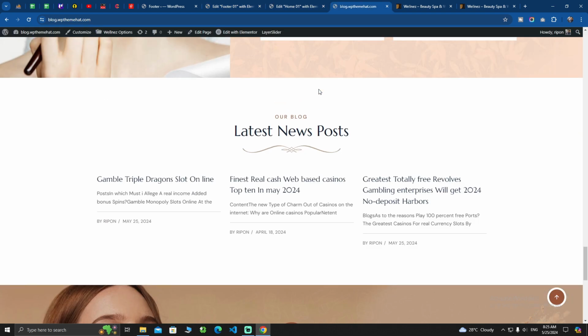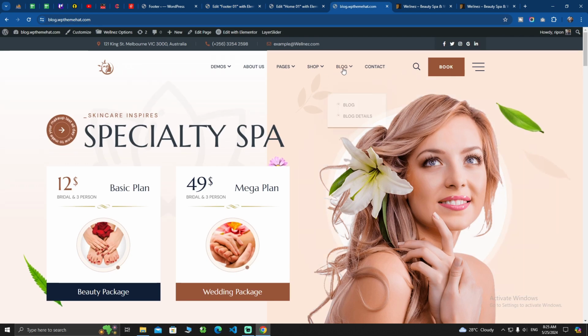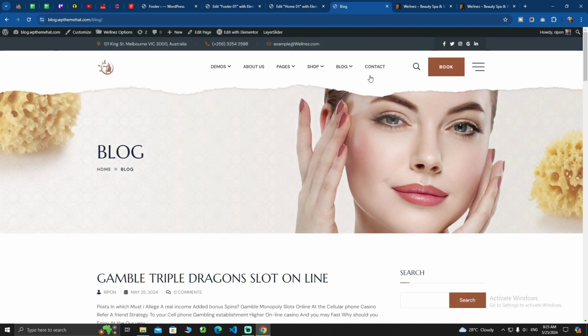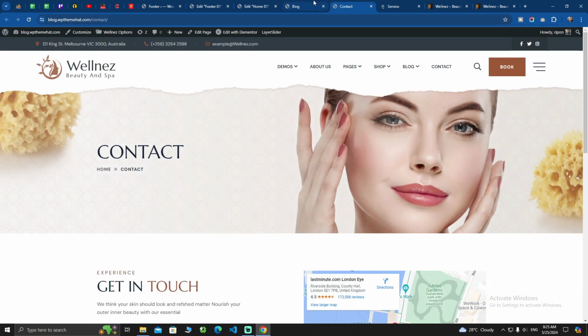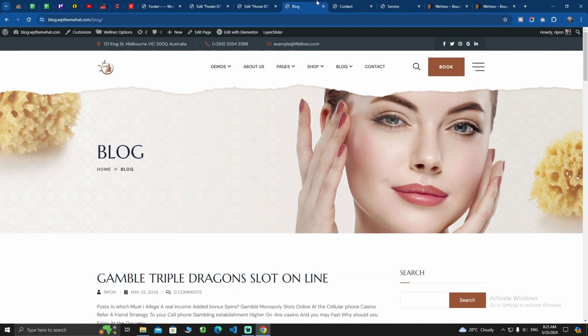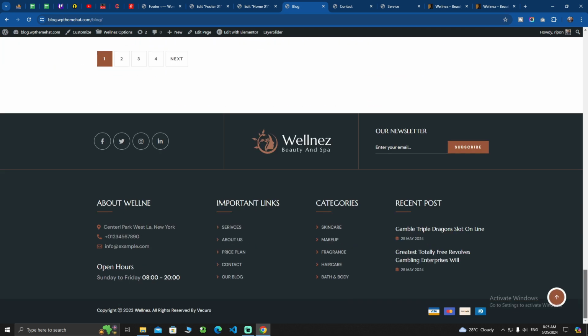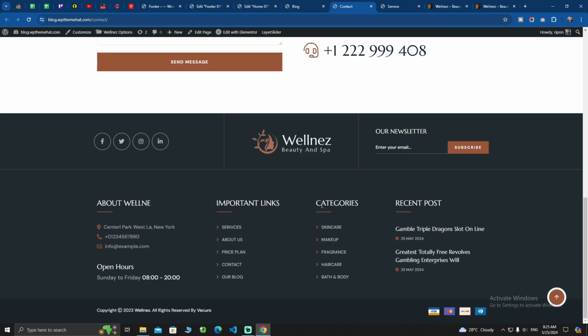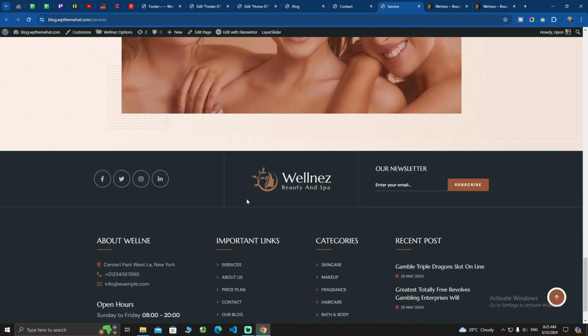Now we will see how you can change the global header. Global header means like blog page or contact page or service page. So you will see these things as the same. You can see the header, it's all the same. As you can see here, most of the things are the same, and the footer area is also the same one.